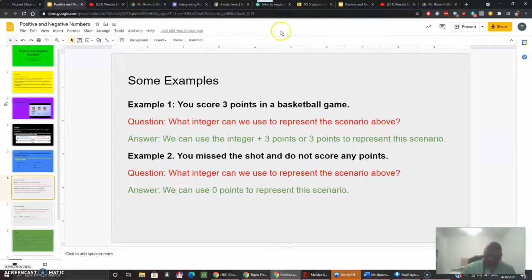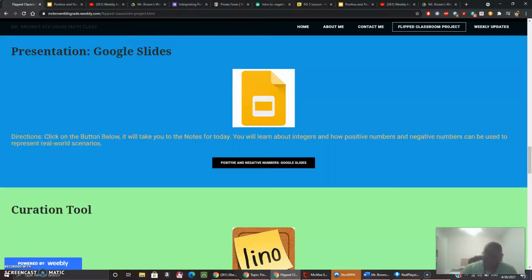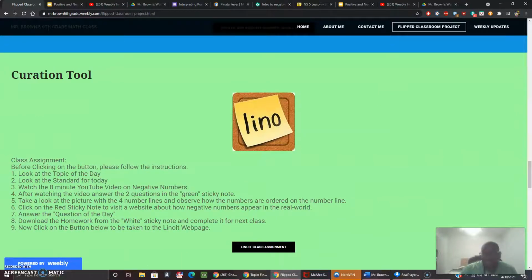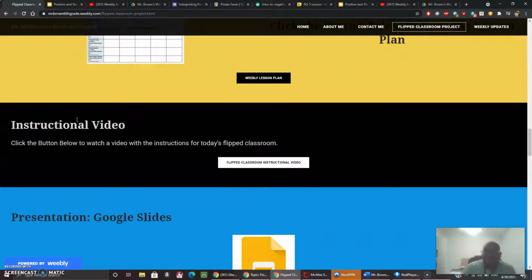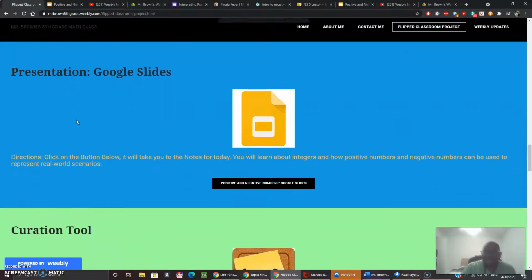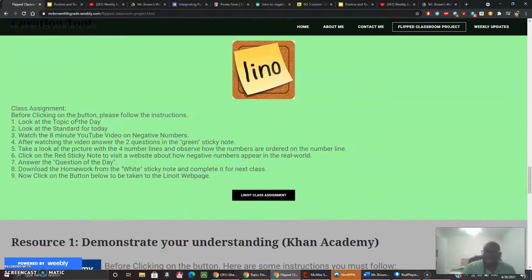All right, so let's move on. Next thing we're going to talk about is the curation tool. So notice how in each section I have some text. That's just to further explain what's going on. So in this curation tool, this is pretty much the assignment I'm going to use for class tomorrow.